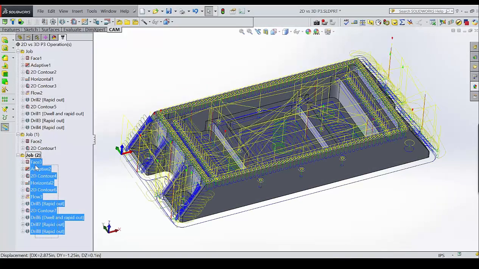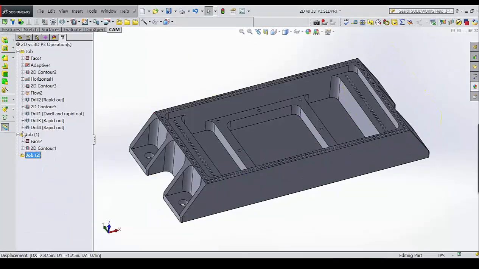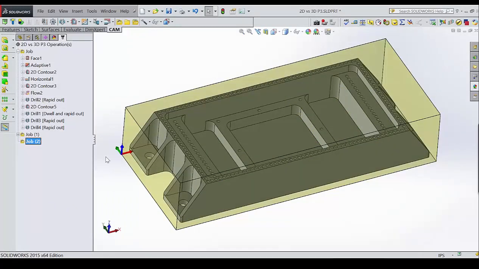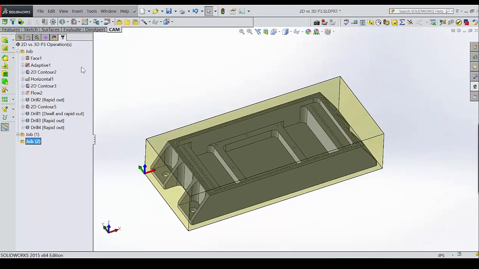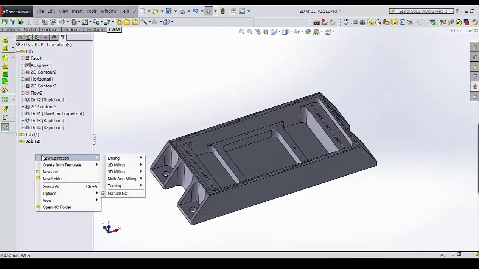I'm actually going to just delete all of those tool operations. So now we can look at how the new job that we're going to do compares with what I already programmed. So right now we're going to do a face milling operation.